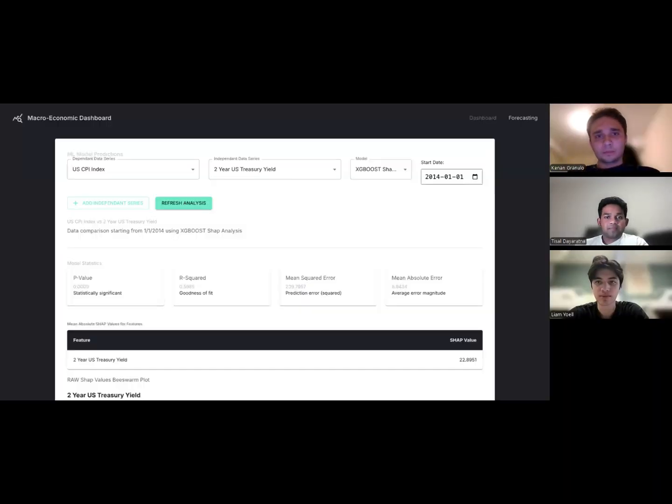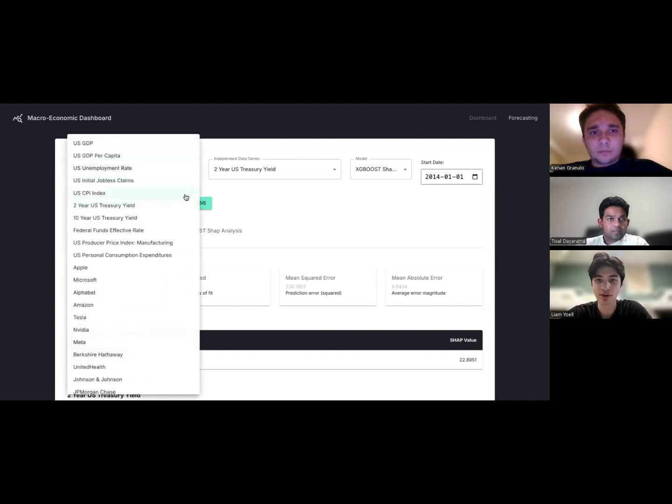Thank you, Teasel. That brings us to the model portion, which is really where financial analysts can take what they learned in the dashboard and try to create their own insights using an XGBoost model. To start, we have our dependent data series, which is whatever we want to really look at and determine what gets affected by the different independent data series. So I'm going to choose the CPI index, which has been a very, very hot topic in recent years.